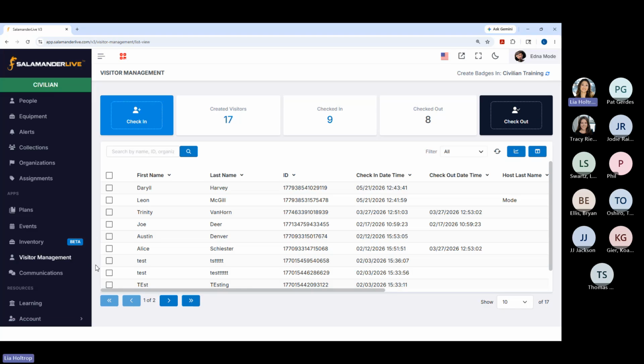So visitor management, you'll see that it is a completely separate database than the people database. This visitor management interface is going to only hold data for your visitors, so they have to have a people type visitor in order to exist within this database. You're going to see in here, there's two buttons at the top. There's a check-in, check-out. That's where you're going to find your scan mode options.